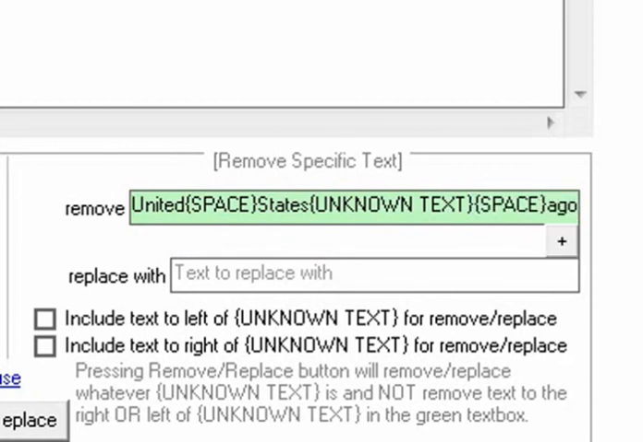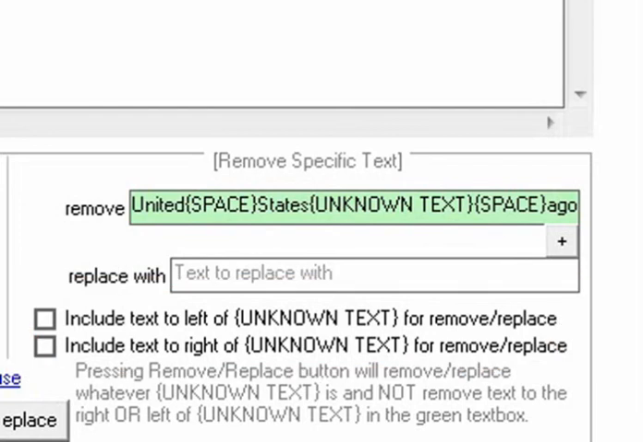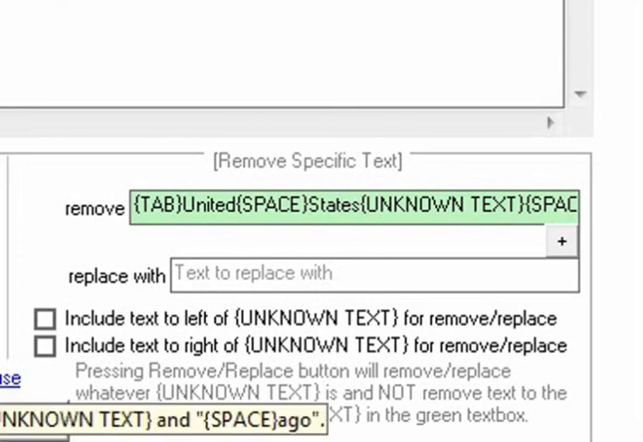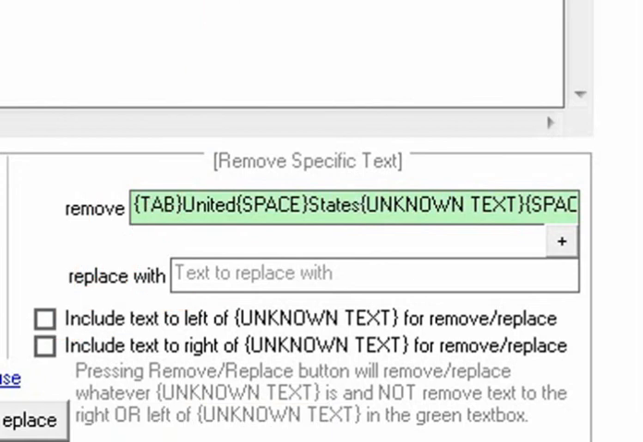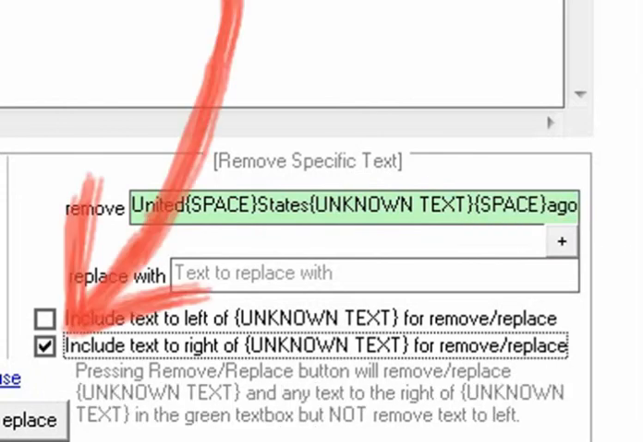To fine tune your results, you can tick one of these check boxes. If you tick this checkbox, you're including what is to the left of unknown text for removal or replacement. We want to keep United States, so we're not going to check that box. And then this checkbox is if you want to include text to the right of unknown text for removal or replacement. And we do want to remove this. We will tick this checkbox here.